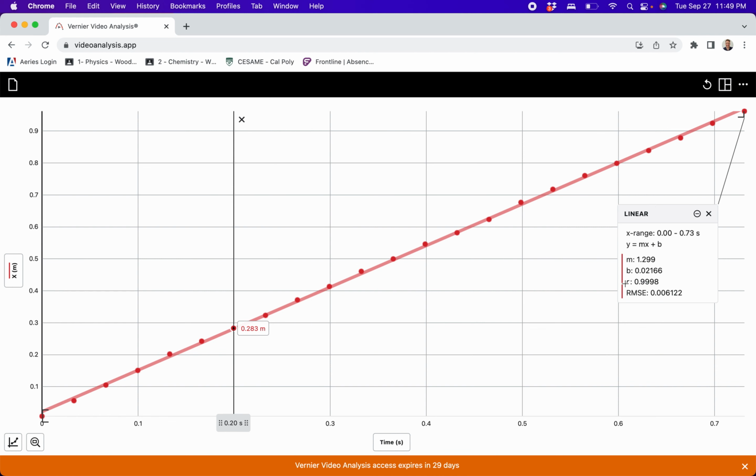And then R over here is a way of describing how well this data fits a straight line. An R value of 1 would be a perfect fit. Notice that this is 0.9998, so it's almost a perfect fit. And then another way of describing the fit is this RMSE, which is called root mean square error. An error of 0 would be a perfect fit, and notice that this is approximately equal to 0. So two ways of saying that this is a pretty darn good fit for this data set.